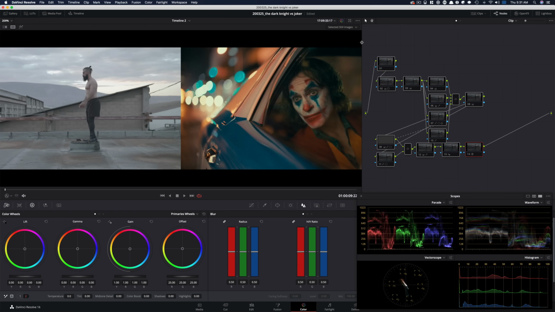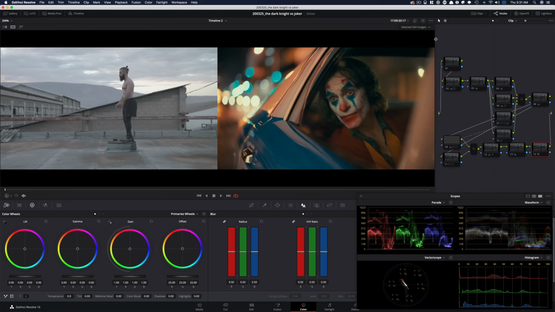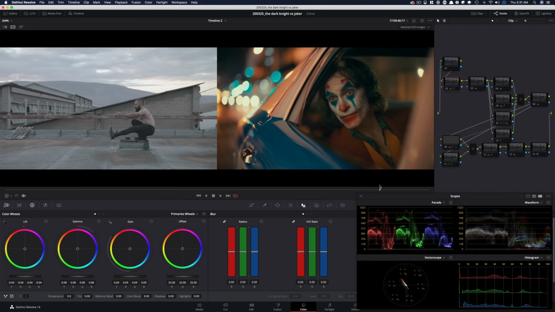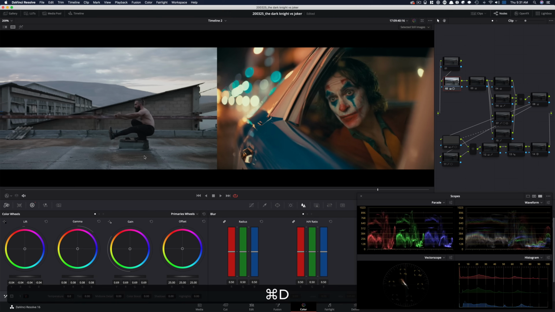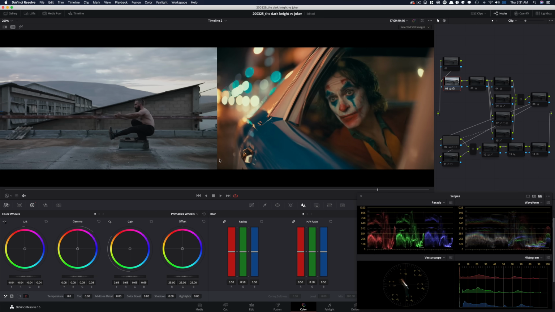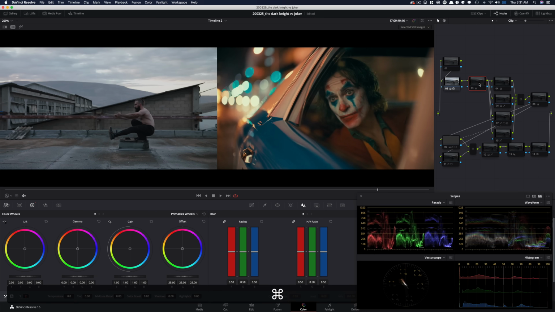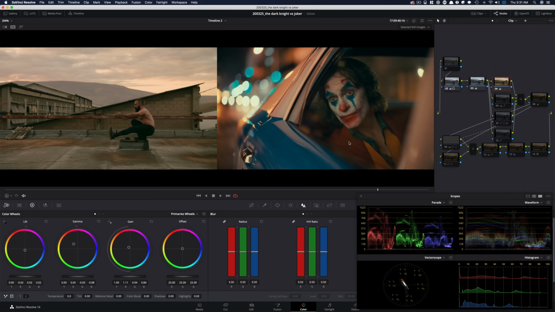So let's just go node by node. I'm going to open it up right here. Let's park it right there. So it started with the exposure, didn't go as hard as we did with the Dark Knight, then moved on to our saturation, kept it around the same as the Dark Knight. And then this is where the look DNA was created. Quite a bit was done right here.